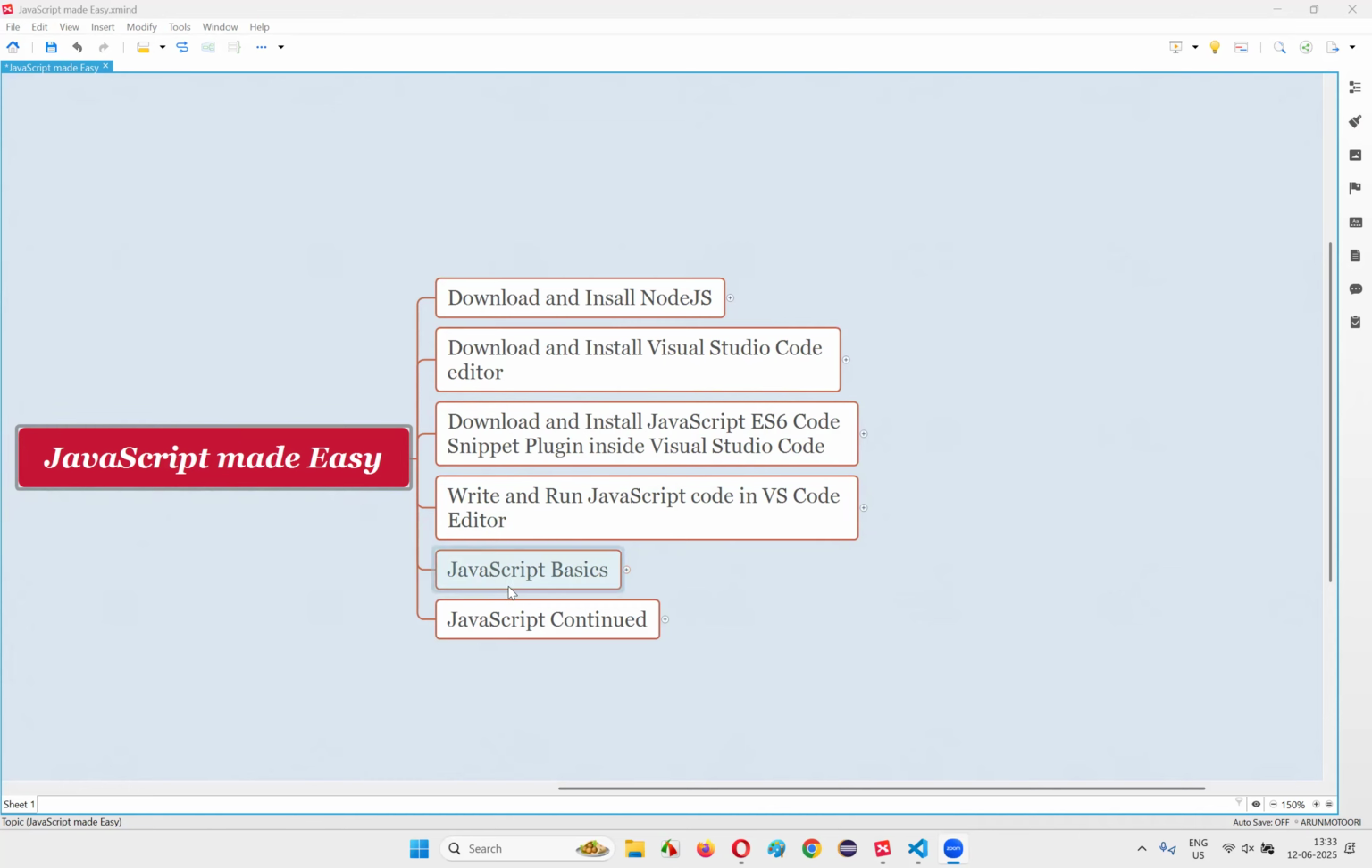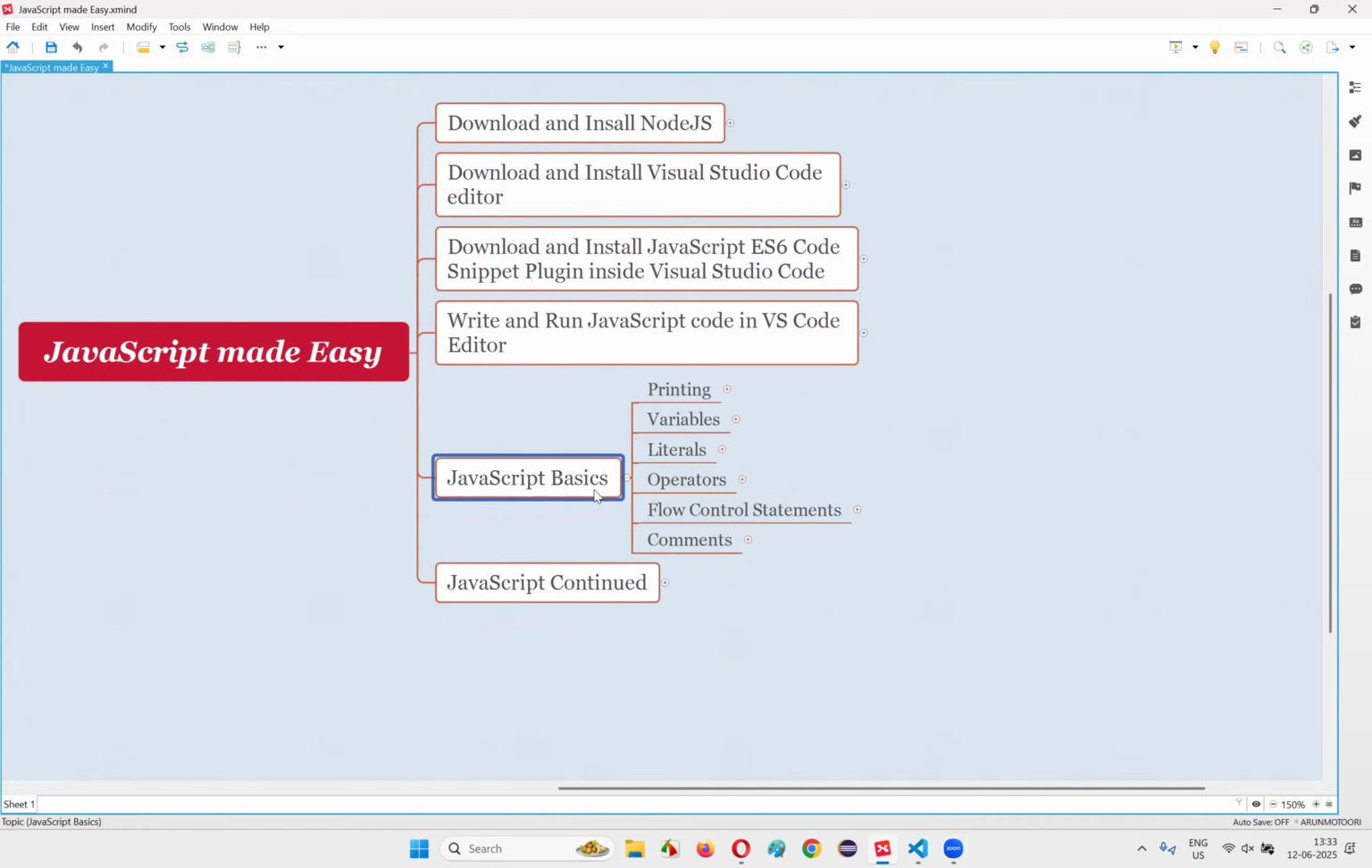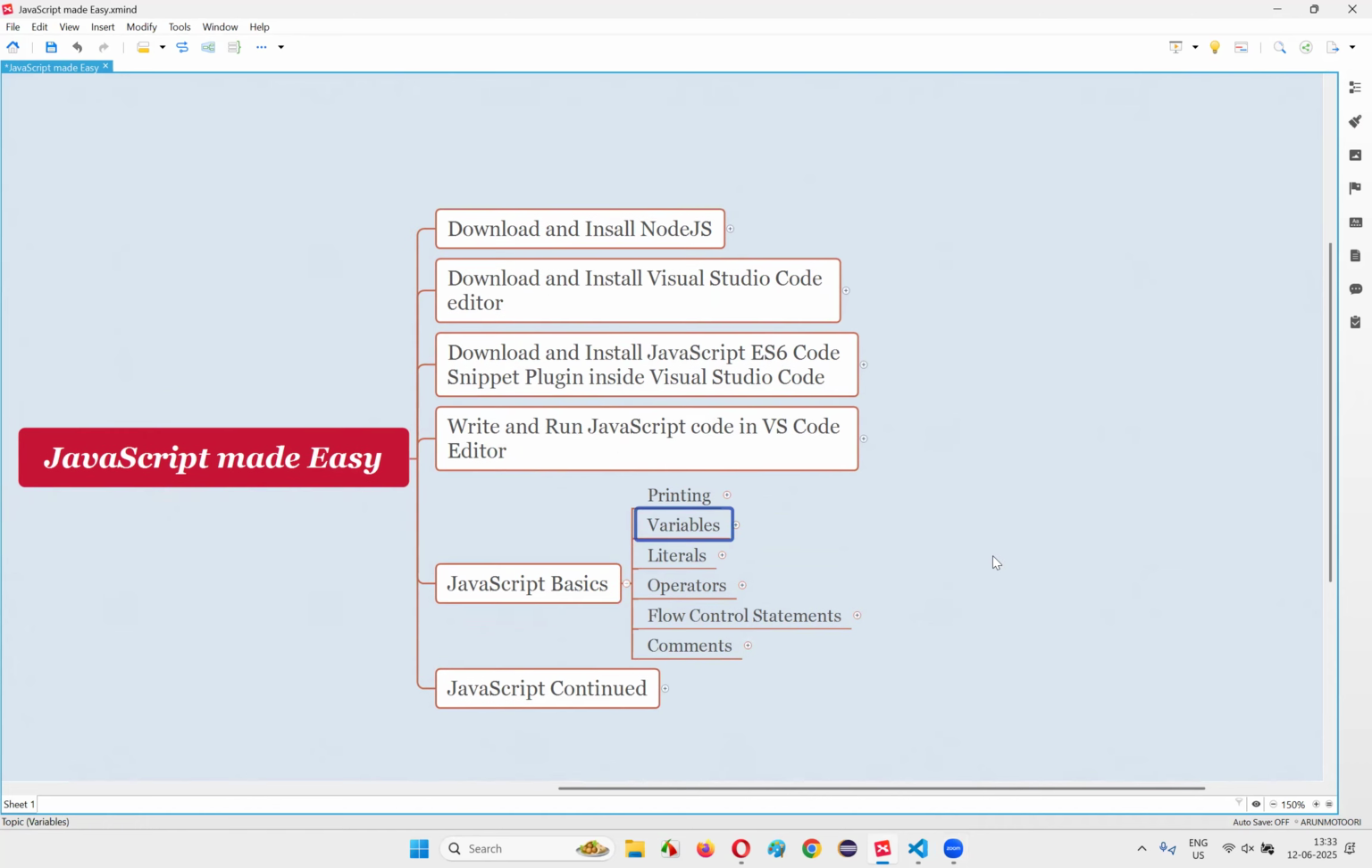As part of this session, I am going to cover the next topic under the JavaScript basics, that is variables. What are variables and how to create or declare these variables in JavaScript. Everything I am going to cover in this session. So let's begin. So what are variables? Let me explain that first.